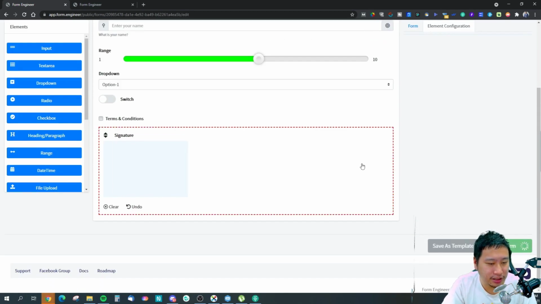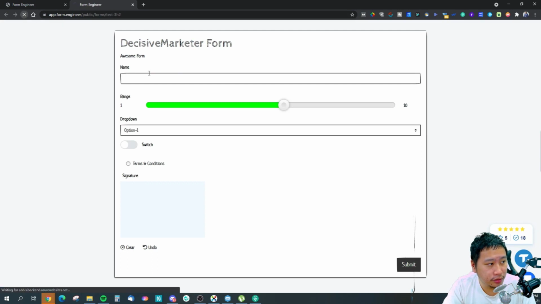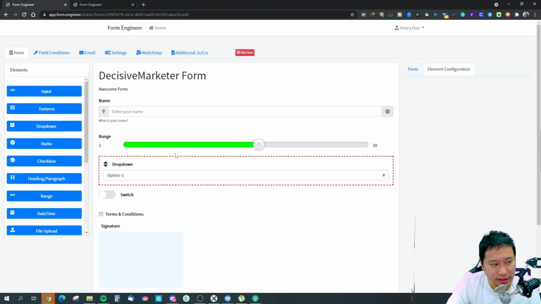Let me just save this and see how it looks like. Okay, right, so it actually looks pretty nice. Can you see that? Right, it looks pretty nice. I kind of like this so far.